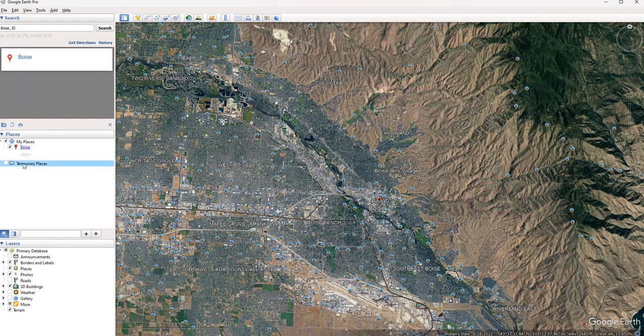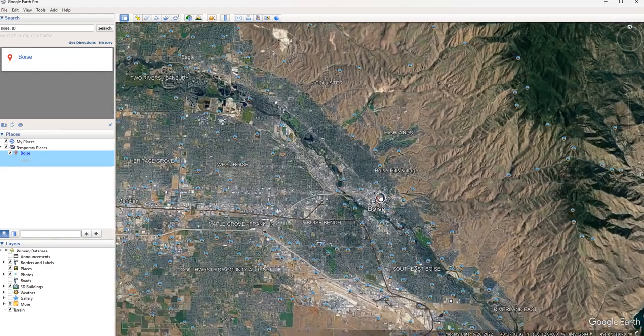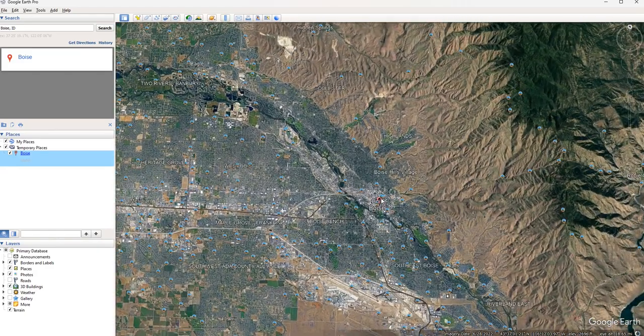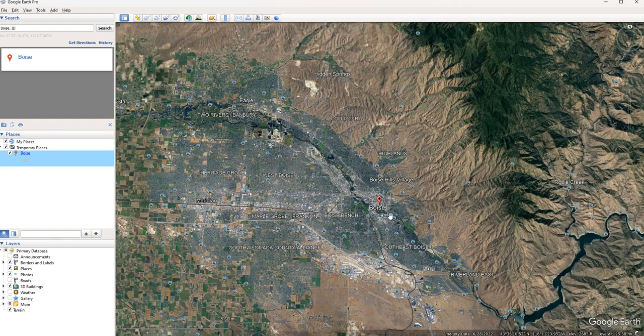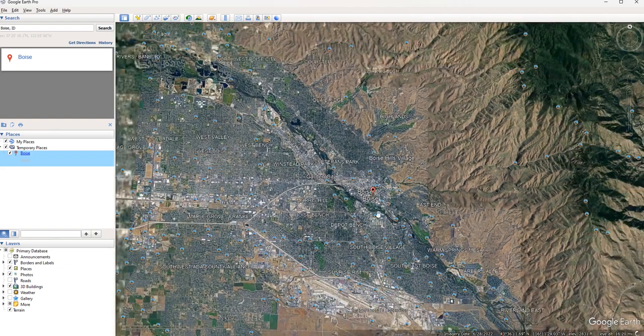Of course, by default under Places you have My Places and Boise, which is under that. And then you have temporary places, which lets you create some temporary places. You can actually drag and drop here. And so you can see now Boise is under my temporary places. And as I mentioned before, Google Earth Pro is a very place-focused, place-heavy sort of software. It just lets you create places, and we'll get to more of that in the next video.